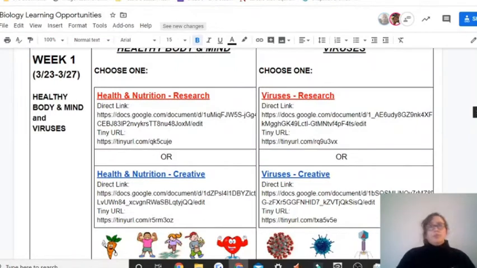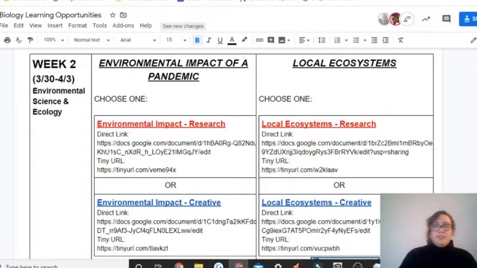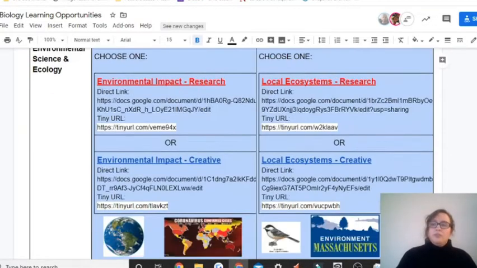We will go into more detail on what those assignments are, what the details are, sort of during the week when we're doing our office hours. That is when we'll talk about these in more depth. Next up is week 2. It's the same thing. You've got 2 assignments and 2 options for each assignment. The first assignment is environmental impact of a pandemic, where you'll be looking a little bit about how COVID-19 has actually affected the environment around us, and then just an interesting assignment on local ecosystems.